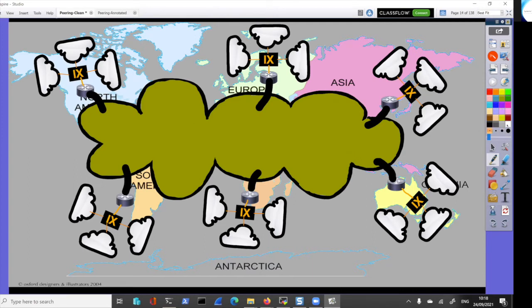And that means that we have these transit providers. So this is a transit provider. And this transit provider we would call Tier 1. And why do we call it Tier 1? We call it Tier 1 because it has a global network.